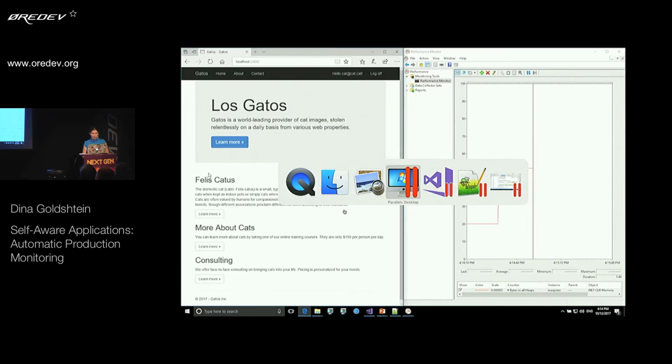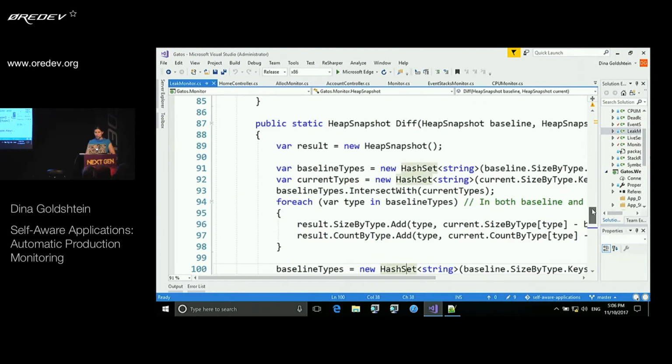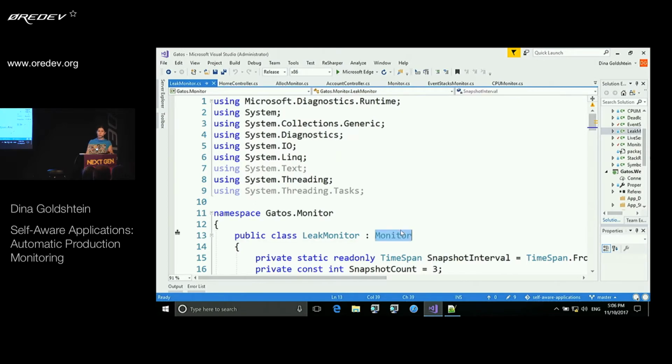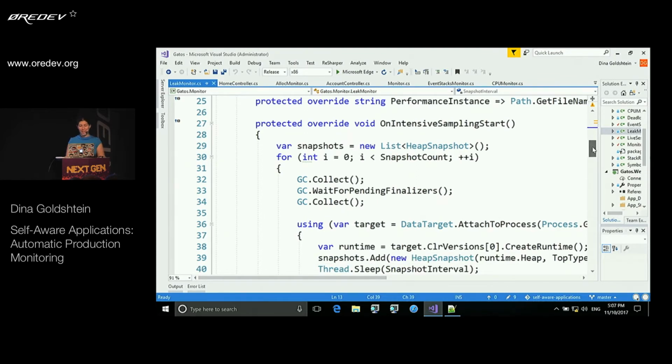So let's look at the code. This time we have our, okay, it doesn't work, leak monitor. This time, it's just a regular monitor because we're not going to collect any ETW events. We're not going to collect any call stacks. We just know that we have high memory usage, and we want to take a snapshot of the heap and see what's going on. Or, excuse me, there is an intensive sampling mode that we're going to invoke, but we're not going to collect call stacks. So this time, we're going to use the CLRMD API.